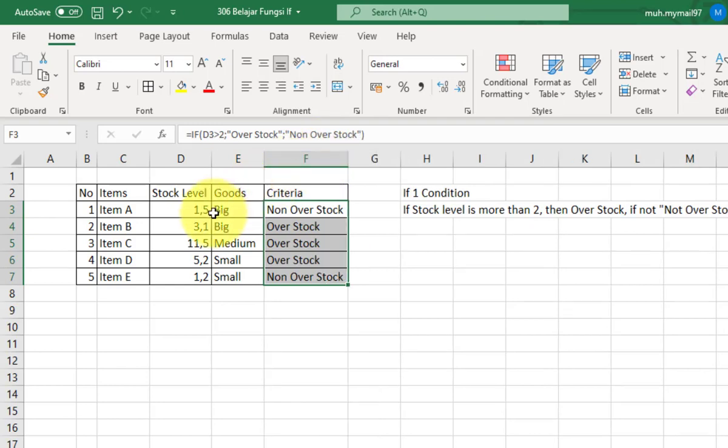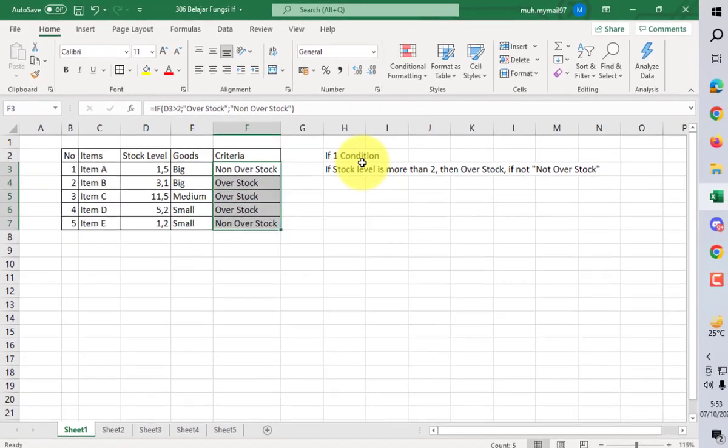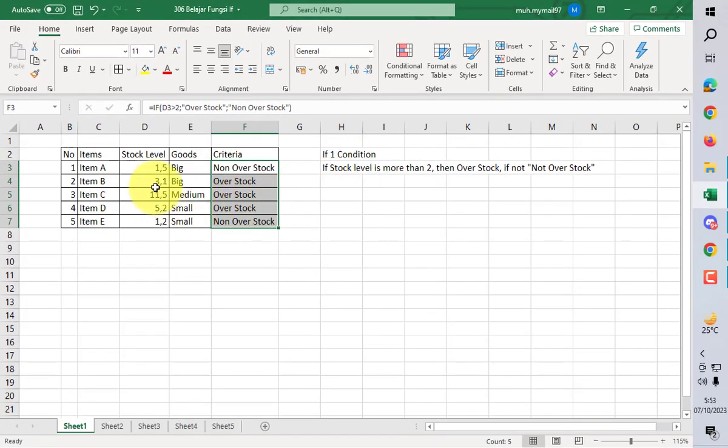Let me see the criteria whether it is match or not. The condition is if stock level is more than 2. In this, the condition is stock level more than 2. This is more than 2 and this is more than 2. So these 3 have fulfilled the criteria, and then the condition is overstock.